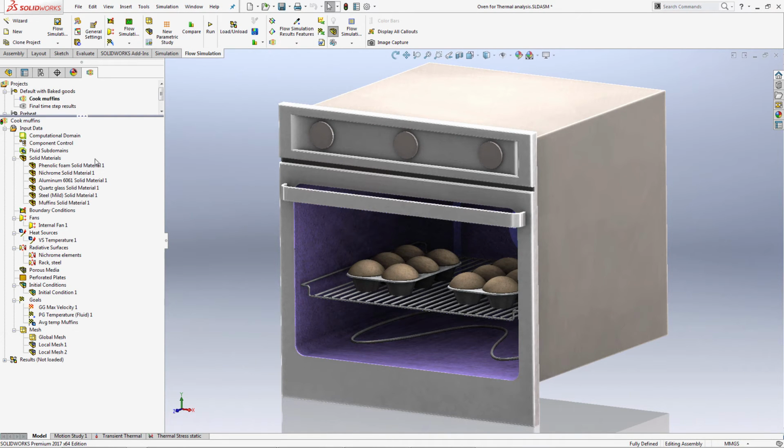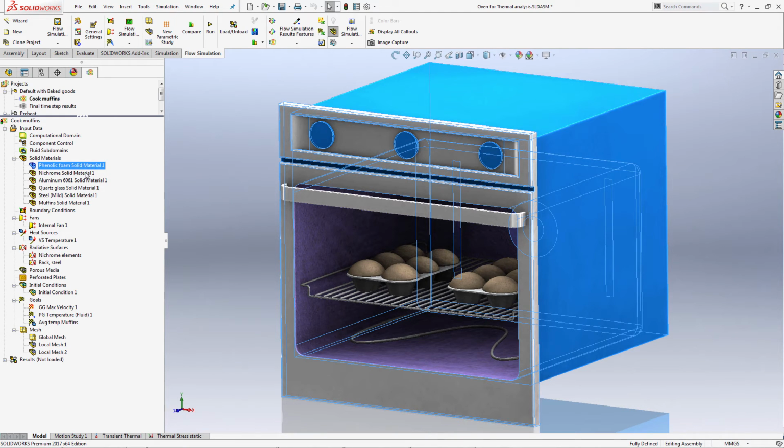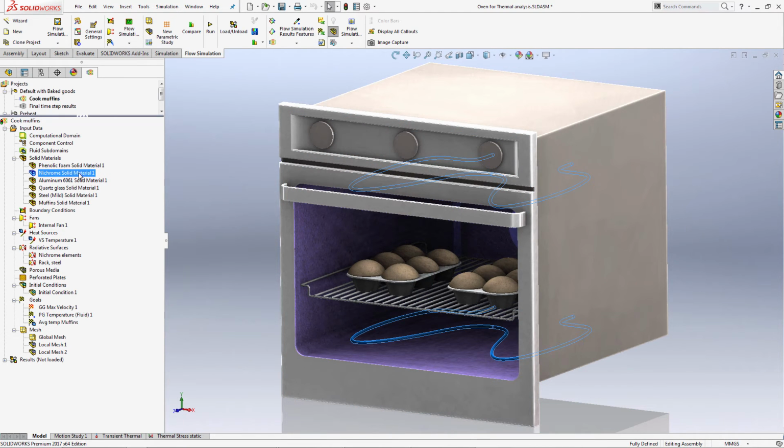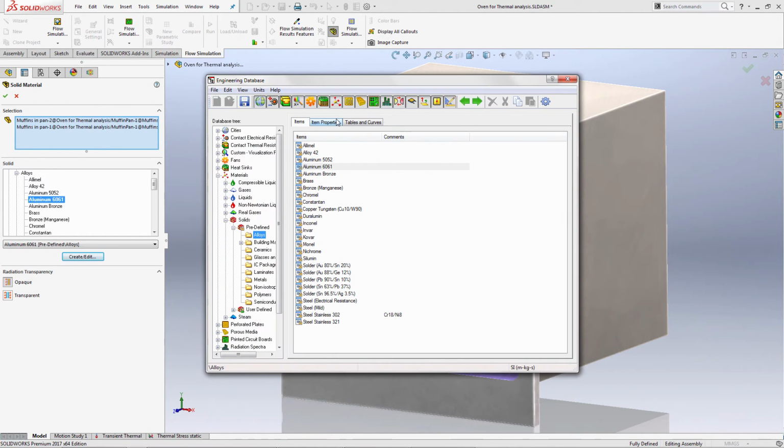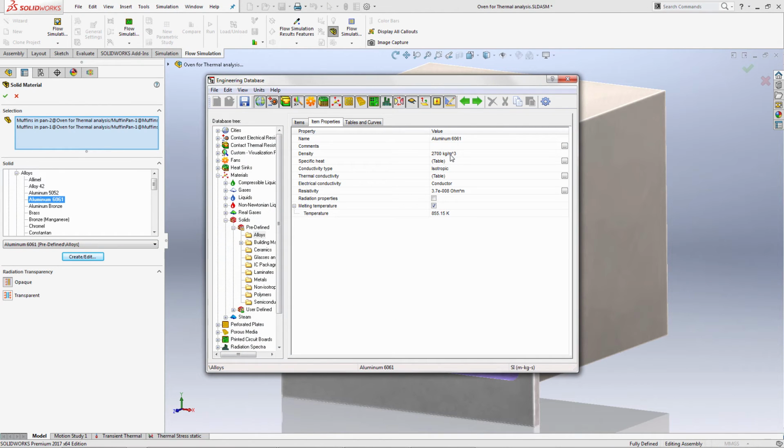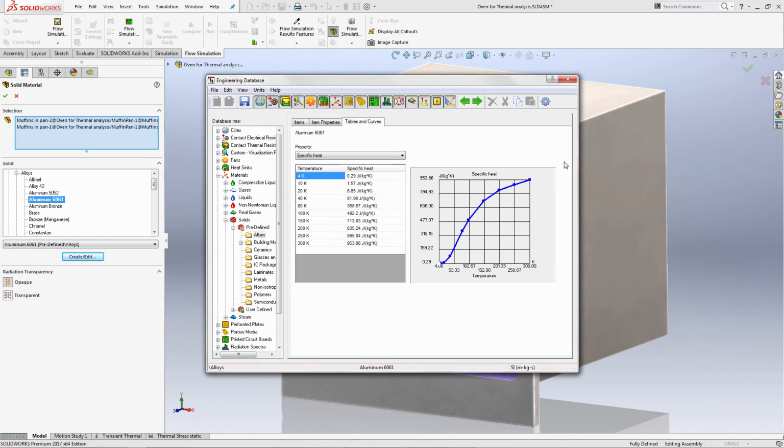So for the materials, we have an insulating foam for the back. We have nichrome for the heating elements. We have aluminum for the baking pans. We have a glass front to see inside the oven. And then the steel rack, and then the muffins are that custom material. So let's take a look at the aluminum material and how that's defined in this flow simulation. So we can take a look at the density as a constant value, but the specific heat and thermal conductivity have temperature-dependent properties.